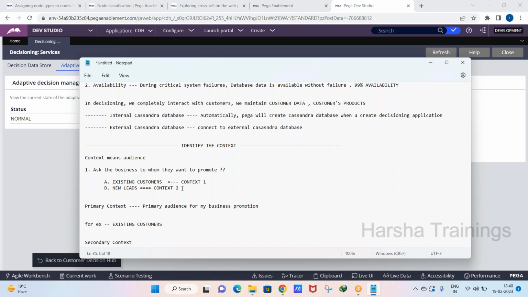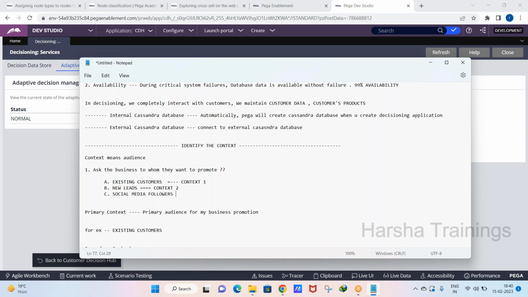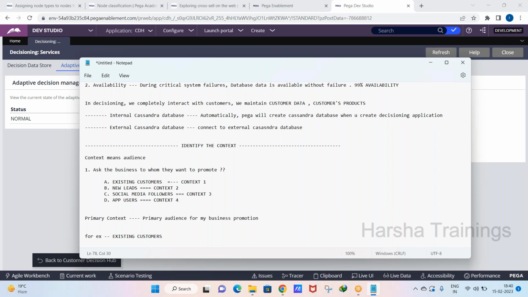For example, I have this context. I am just giving an example: existing customers, new leads, social media followers. This is context 3. Like this I can have as many as I want, right? For example, app users, let us say this is context 4. Out of all this, there will only be one primary context, that is the primary audience for the promotion. All the remaining ones are called secondary context, that is the secondary audience for my business promotion.